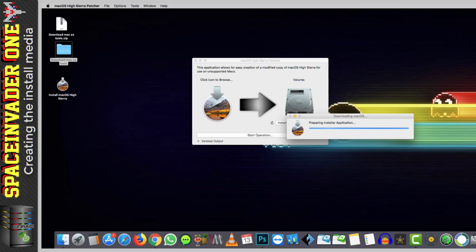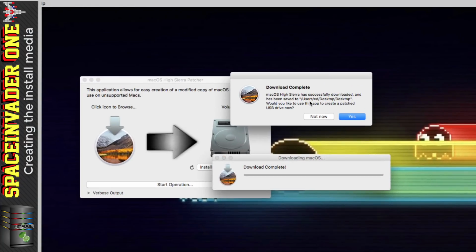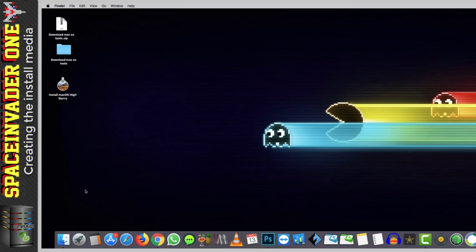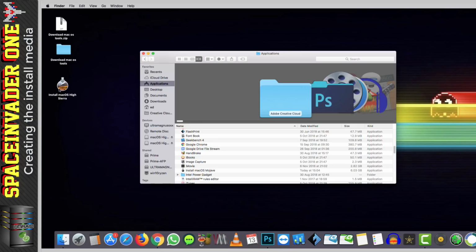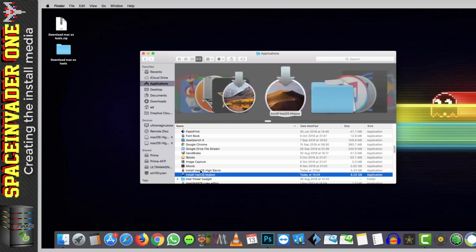So once it's finished downloading, you'll be presented with this window here asking if you want to create a patched USB drive. Well, we don't want to do that, so click on Not Now and close the program. So what I'm going to do now is move the installer into the Applications folder. So now you can see here I've got the Install macOS High Sierra and the Install macOS Mojave.